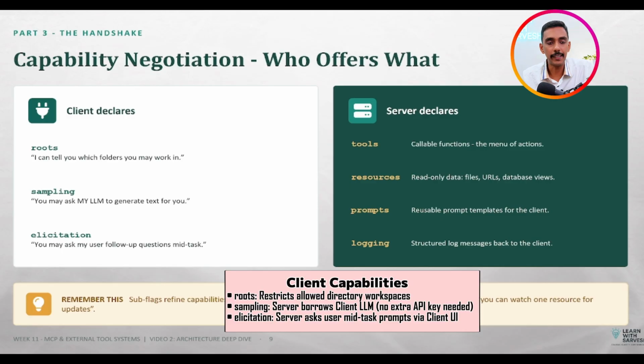Now let's zoom into the capabilities. This is where MCP becomes more than just tool calling. What a client declares: I can tell you which folders you are allowed to work within. That's the roots. And the sampling, this one surprises people. The server can ask the client's LLM to generate text. The server doesn't need its own API key. It borrows the model through the client with the user in control.